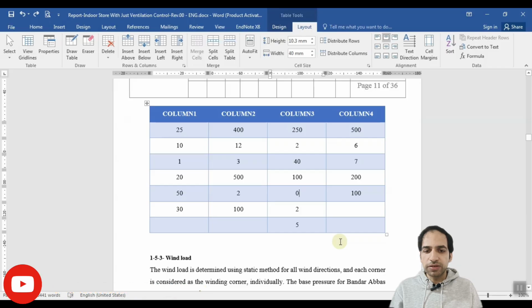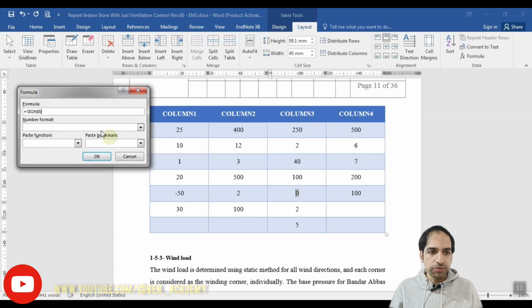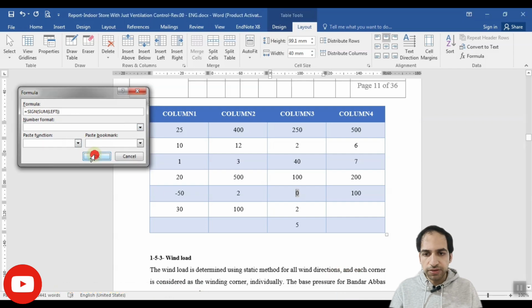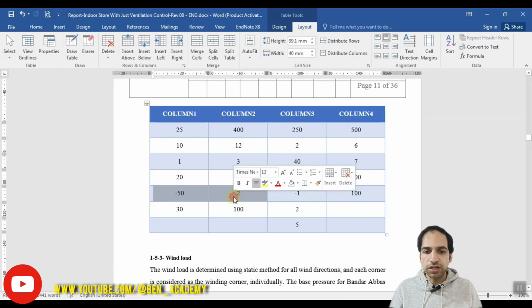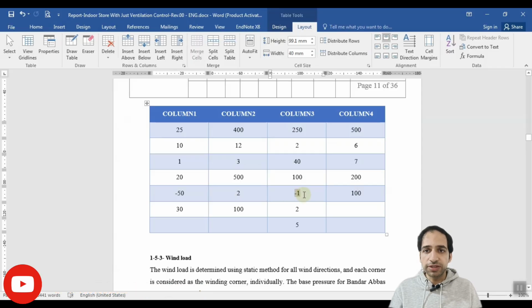You can also combine the sine function with other functions I taught before. For example, if you change the sign of this value to a minus value like this, and go to the formula, if you write sine of sum of left cells like this, check whether the number of brackets is correct or not, and now you can see that it's -1, because the summation of these two values is lower than 0, so it's a negative value, and the sine function will give you -1 instead.